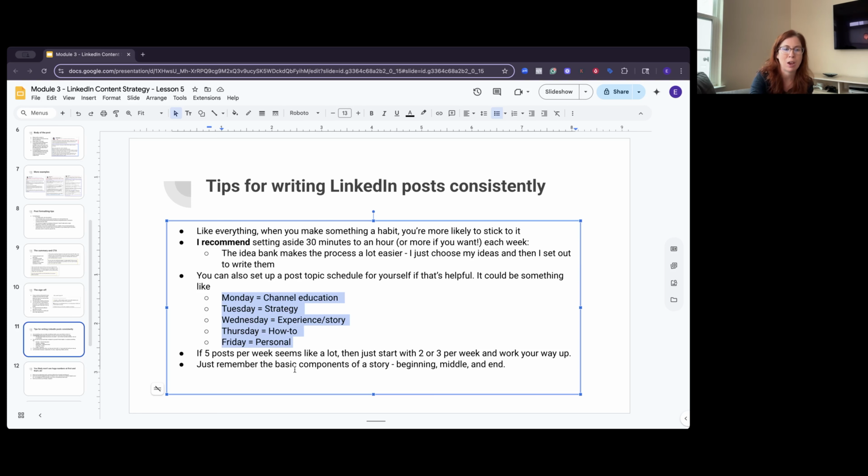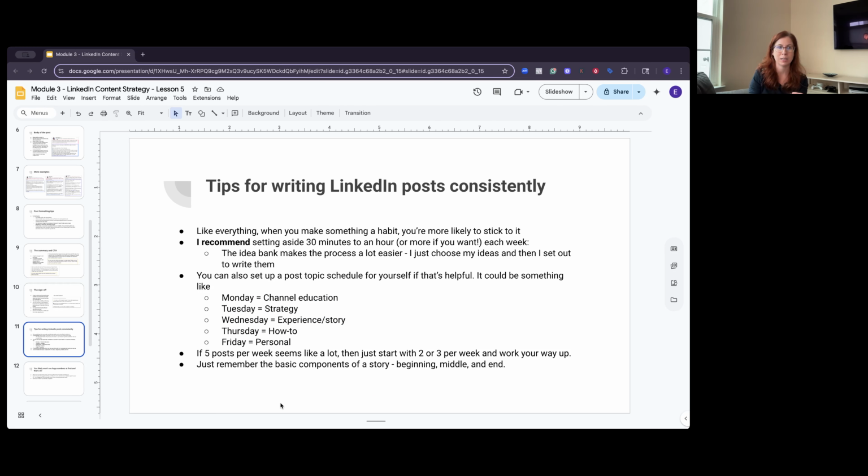And I will say if 5 posts a week seems like a lot, it is a lot. So if it's easier for you to build the habit by just starting with 2 or 3 posts per week and work your way up, do that. The goal of this is not to front load a ton of posts and then stop forever.